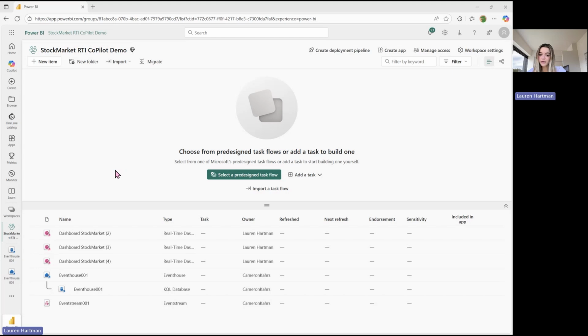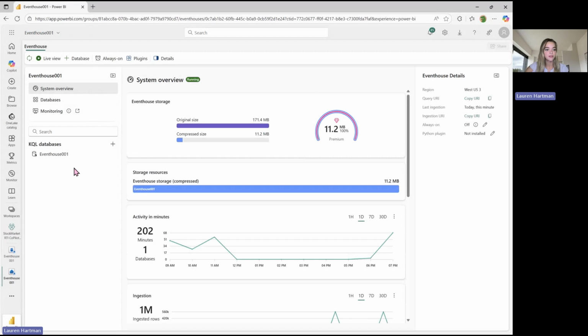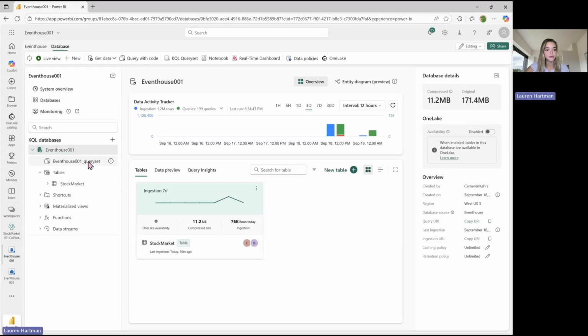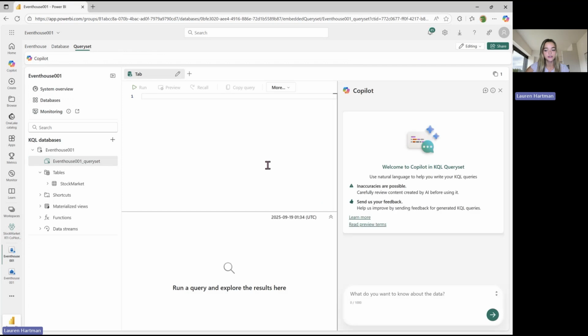This is fake stock market data with a high volume and velocity created by the event stream directly. So we're going to go ahead and open up the event house within Fabric, and then navigate to our query set and go up to this top left-hand corner to open up Copilot. This is where we can use our natural language to make some queries.